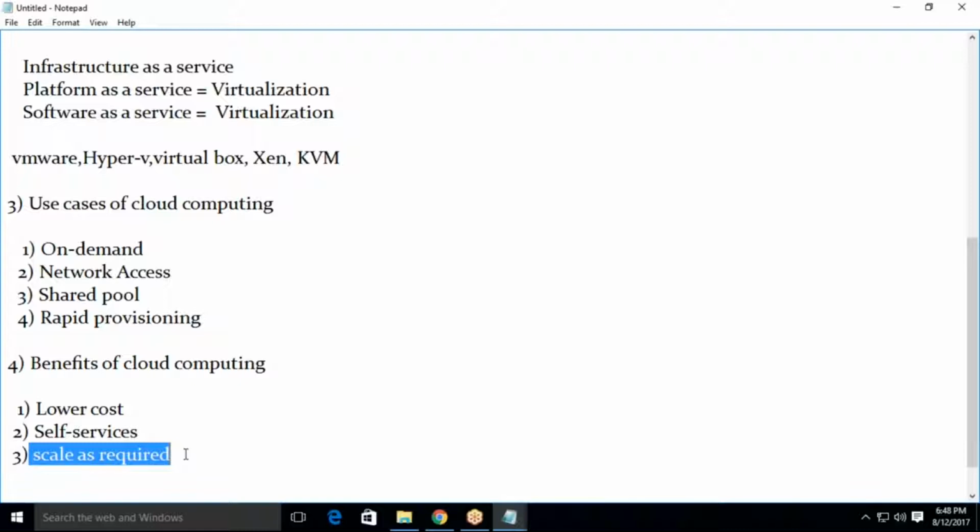Suppose I'm running a private data center. In a private data center, if my application demand goes very high, do you think my private data center machines will give proper resources to my application to run? No, my application will lack those resources. But in the cloud it is not like this. If your application demand goes so high, then the provisioning of cloud will go along with the application, and the application will be running fast and smoothly. This is called scale as required. We do not have this in our private data center. This is the main benefit of cloud computing that we have.